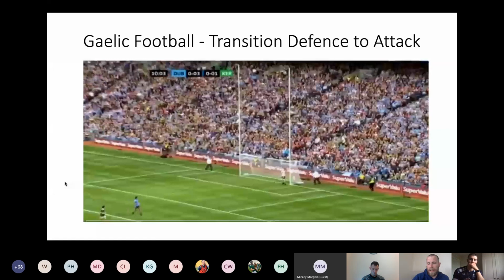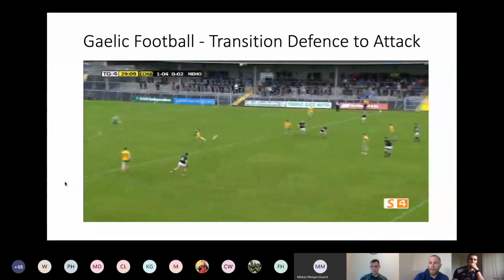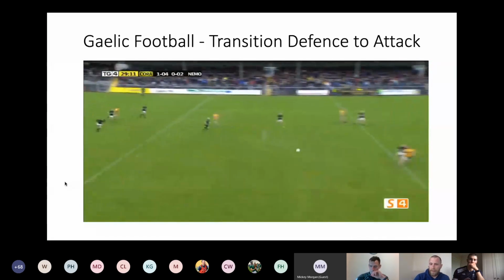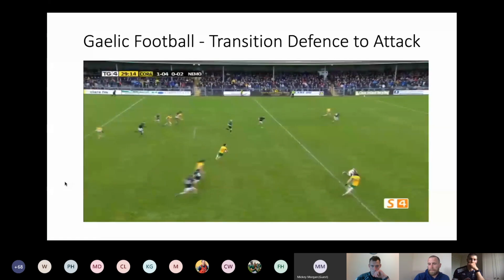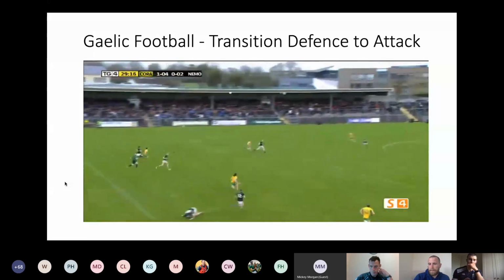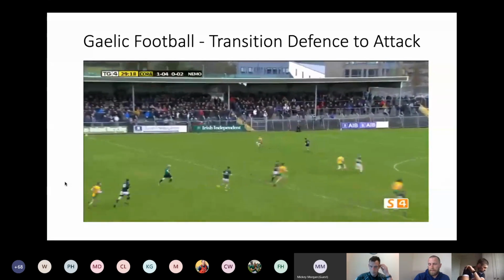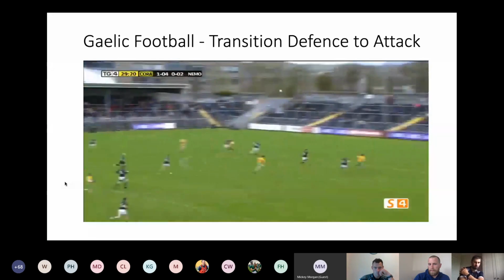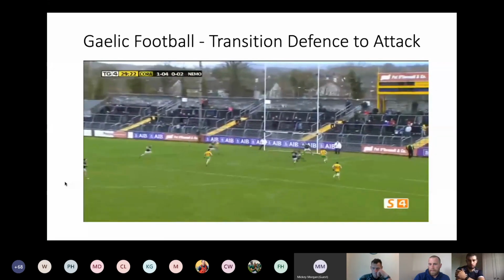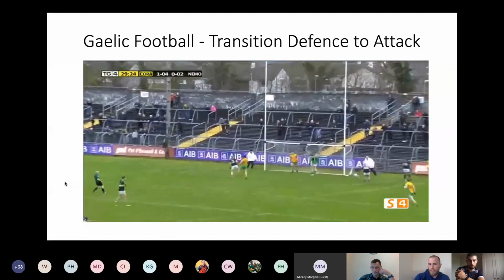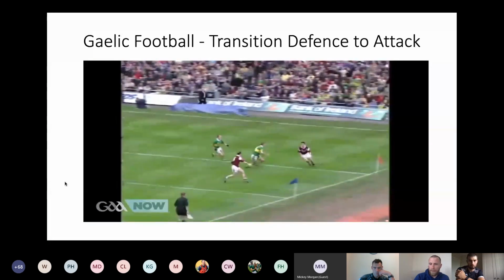Okay, so the importance in that clip was Clifford staying long, so when they turned the ball over, they could deliver it into him. Okay, same in this example. Okay, you can see the support runners getting in support of the half forward or the full forward.